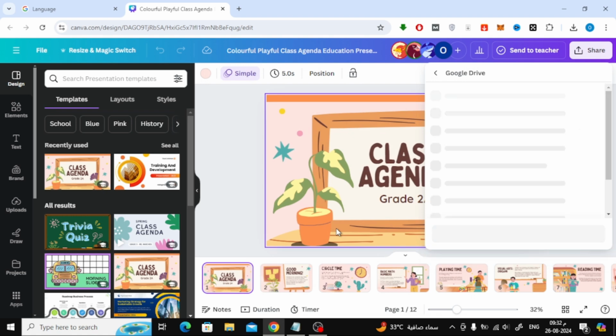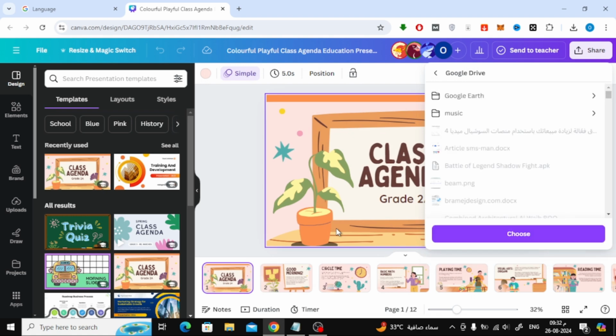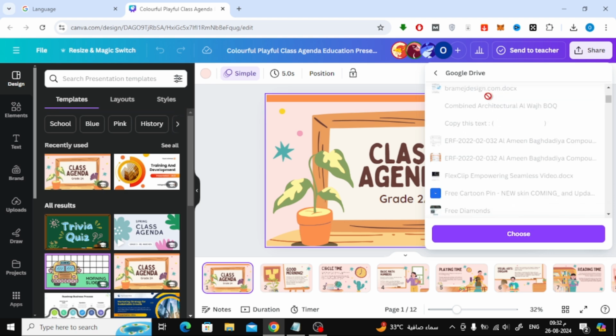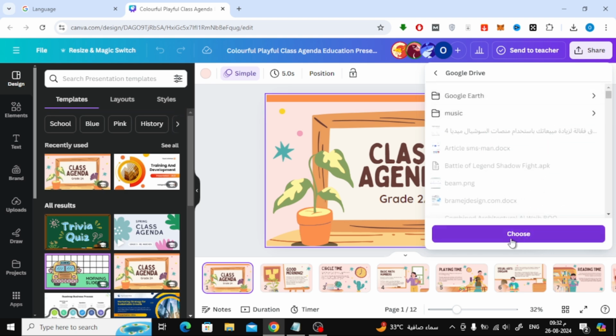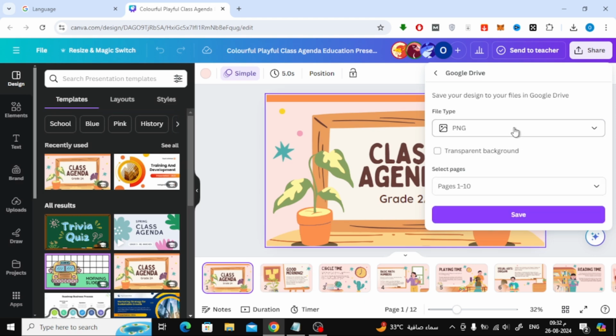Now, Canva will ask you to choose a specific folder in your Google Drive where you want to save the file. You can either select an existing folder or click on Choose to continue. Once you've selected the folder, it's time to choose the file format.